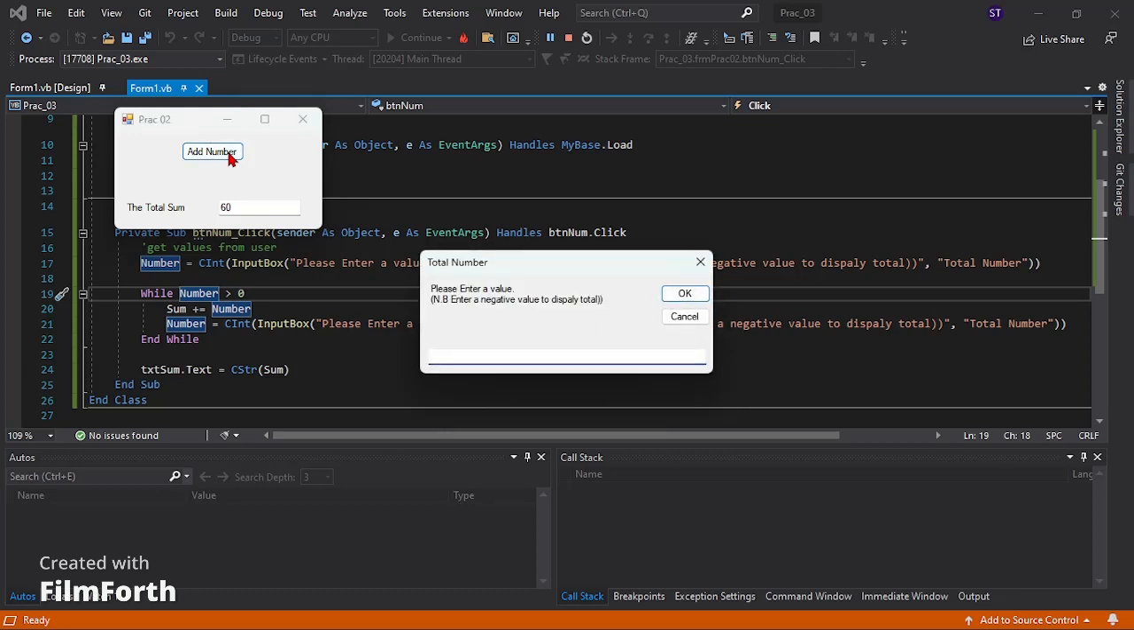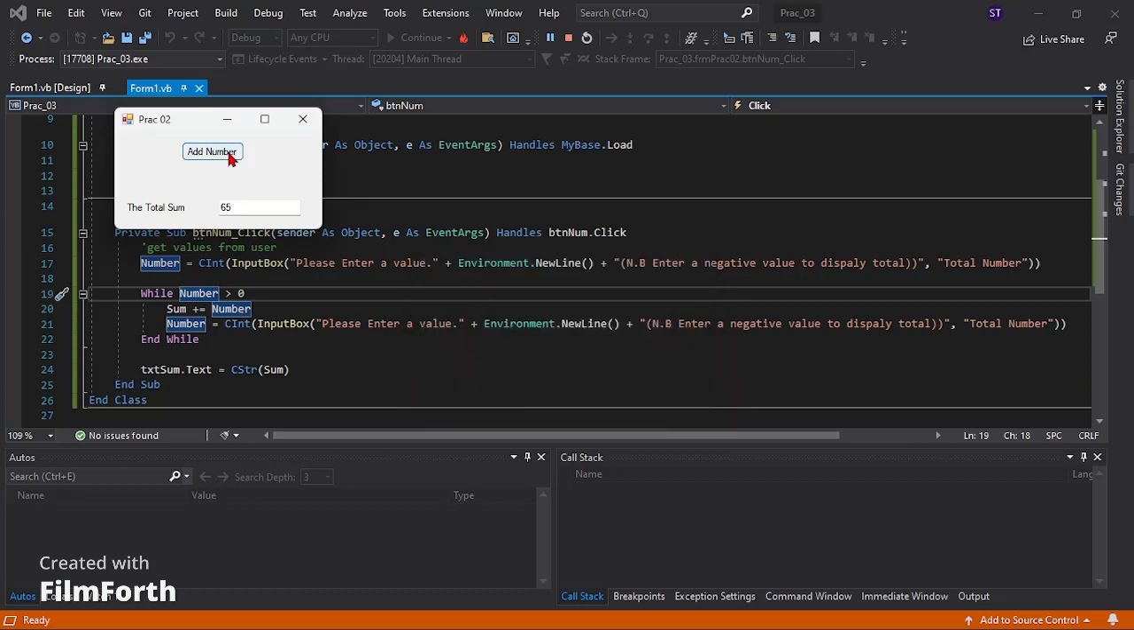Let's do it again. Now we have 60 as a value. Let me add 5 and see if it's going to be 65. That means the sum is not initialized to 0, so we have to do something about it. Let's input a negative value, 65. So you see that the new entry that I inputted added up to the previous sum.